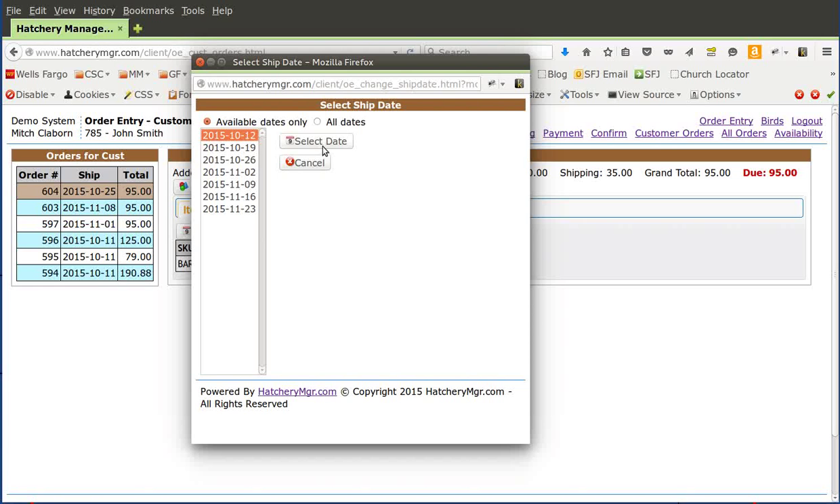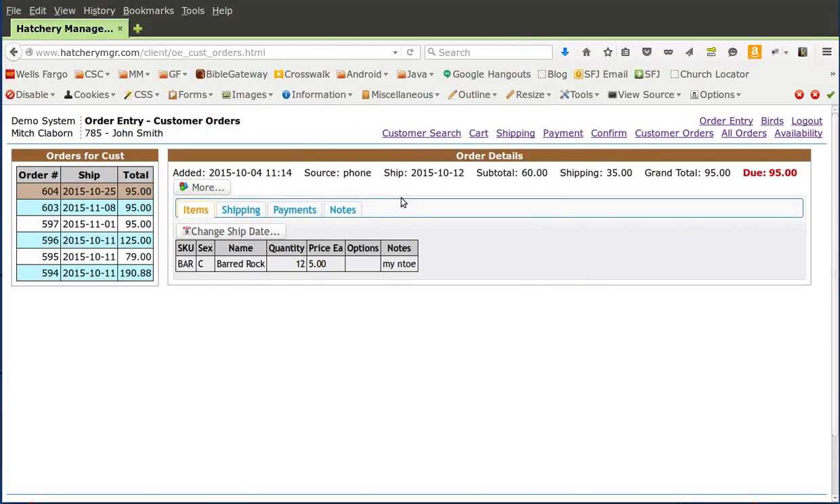If we were to click the All Dates button, we would get a list of all the hatch dates we've defined, regardless of whether or not there are enough available. But let's stick with the available dates for now. Change the date to October 12th, and you can see the change has been made in the order reflected on the screen.